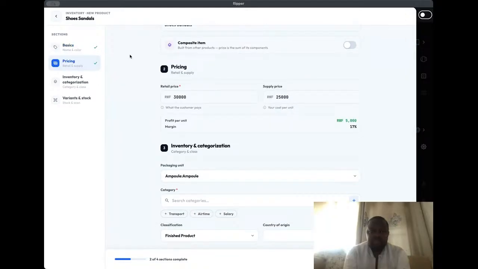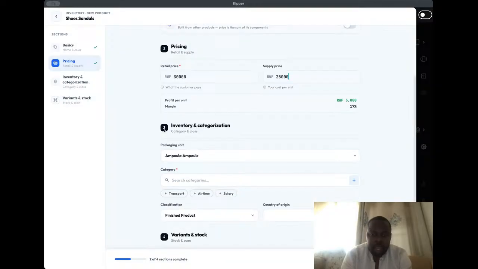And as we fill the form, I want you to see on this side that we have the basic, which is the name. We have already picked the name and the color of this product, and we have already picked the price of this item. So you can see that two checks are already done, and the remaining are the inventory categorization and the variant and stock. So, what does it mean?